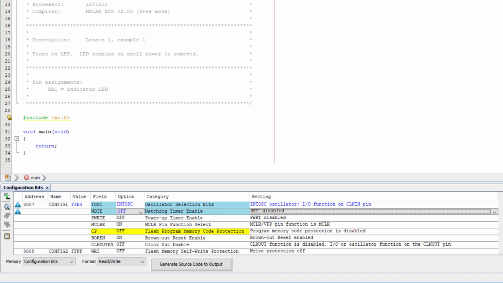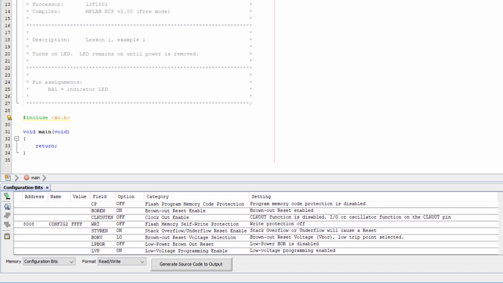Code protection is intended to make it difficult for anyone to read your code out of the PIC. We're not doing anything secret here, so I'm going to leave code protection off. The other options aren't important for now, but you should check that the low voltage programming option is set correctly. This affects how the programmer tells the PIC to enter programming mode.